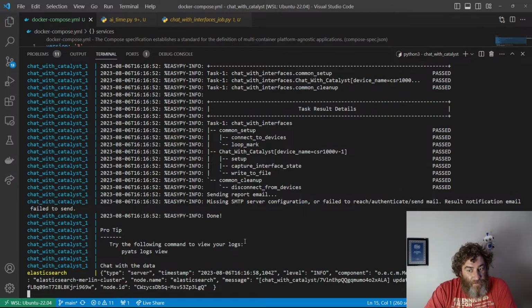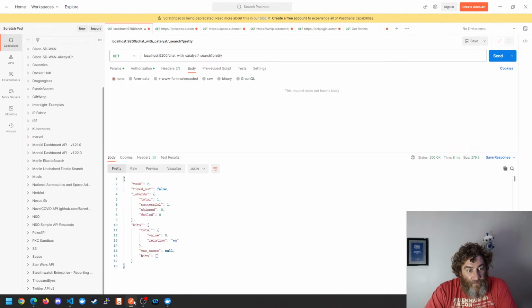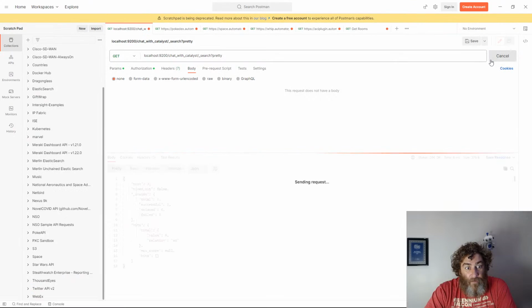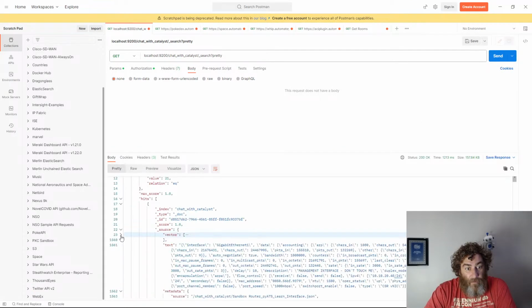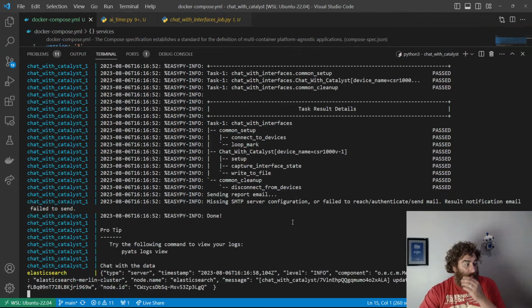We've just written to Elastic, right? Nice. No, there we go. Interface gigabit and then data. Wonderful. Wonderful. That's the key. That is the key here, everyone.